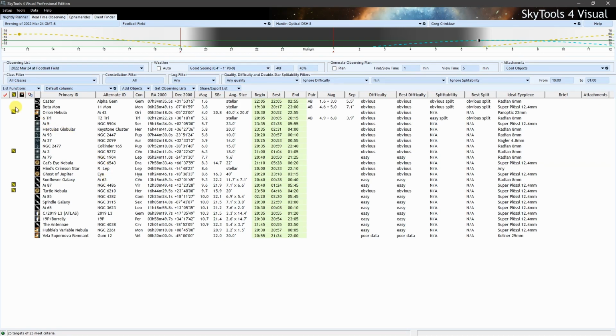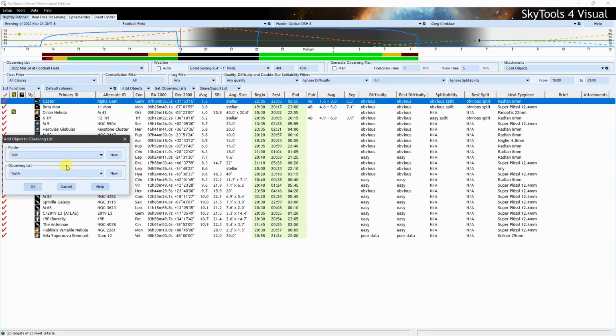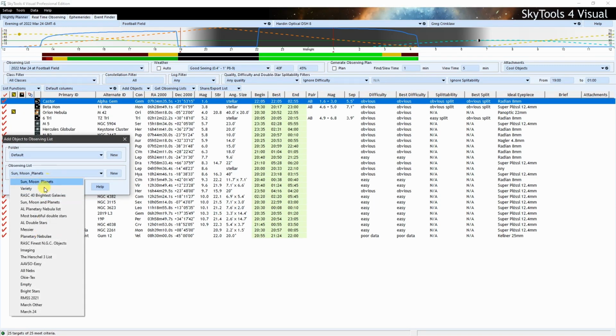I'm going to just take all of these. To do that, I'll right-click on the multiple selection column and choose Check All. Then I'll right-click in the column, it doesn't matter which object, and select the custom list I created earlier. This will copy all of the objects over.